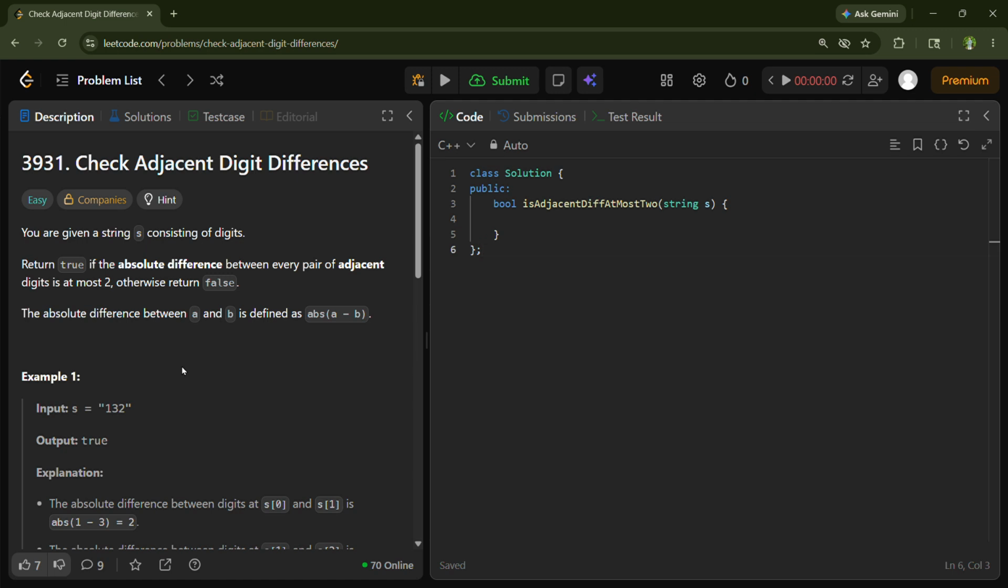Okay, now here we will be discussing LeetCode's weekly contest 502. The first question is check adjacent digit differences. You are given a string S consisting of digits and return true if the absolute difference between every pair of adjacent digits is at most 2, otherwise return false.